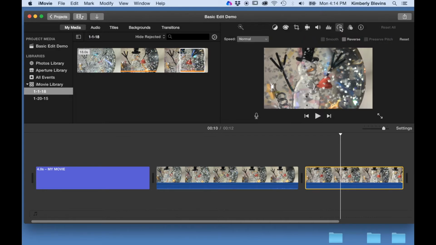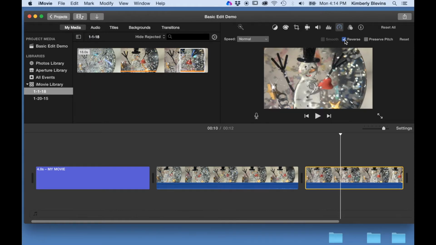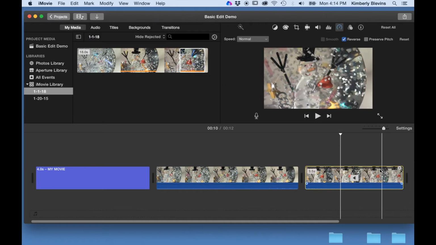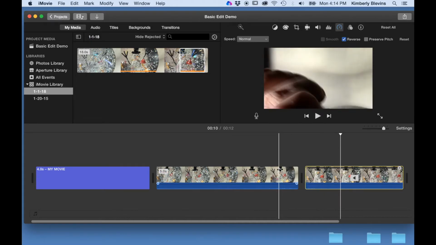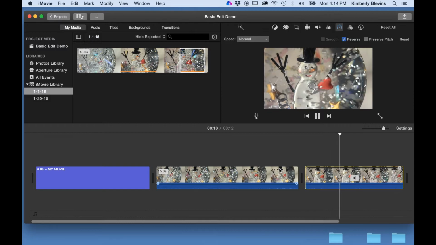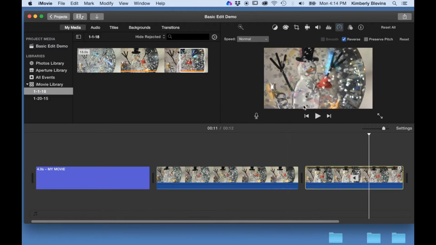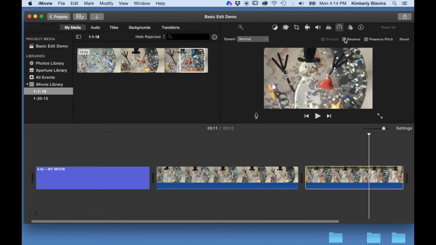Speed is somewhat interesting, so if you have a word like creative, you could always play around with the reverse, or changing the speed of something, slowing it down, making it fast. Either way, I'm not going to do that on this because it doesn't matter.